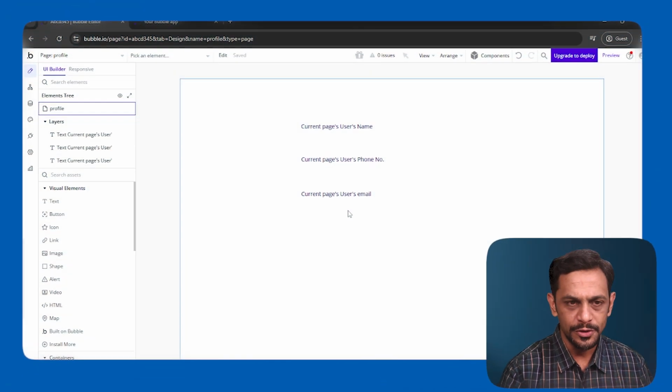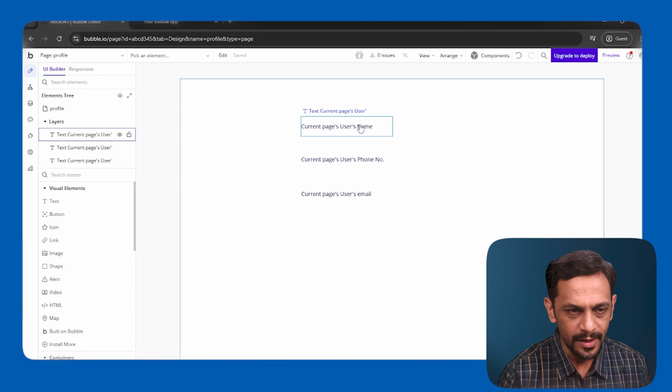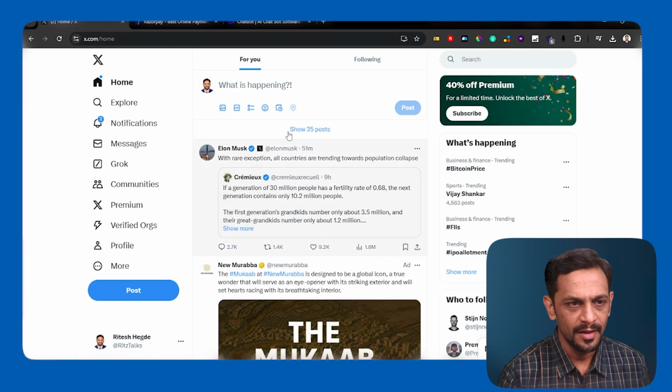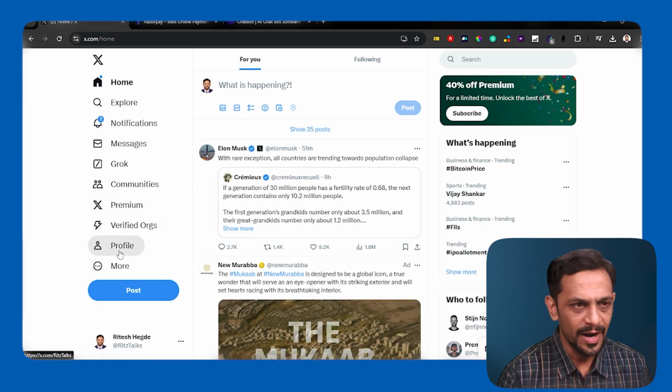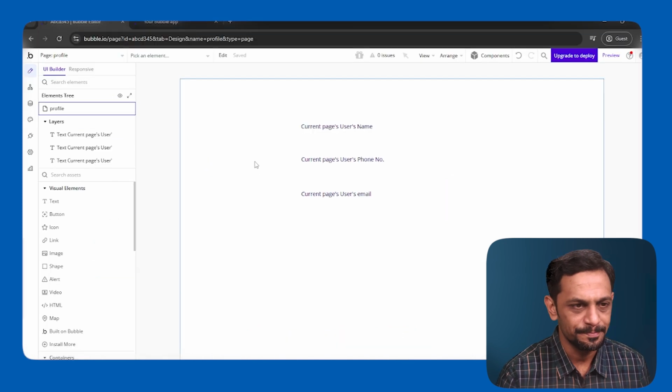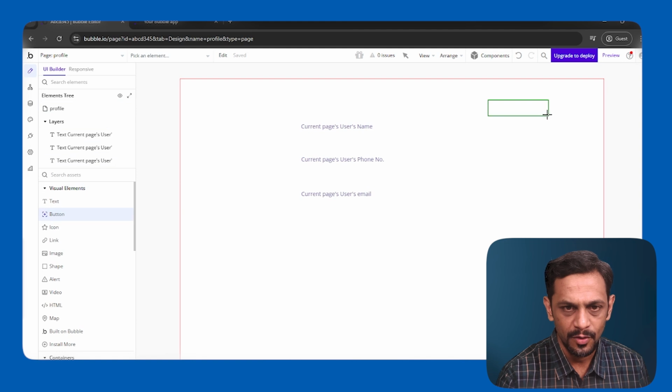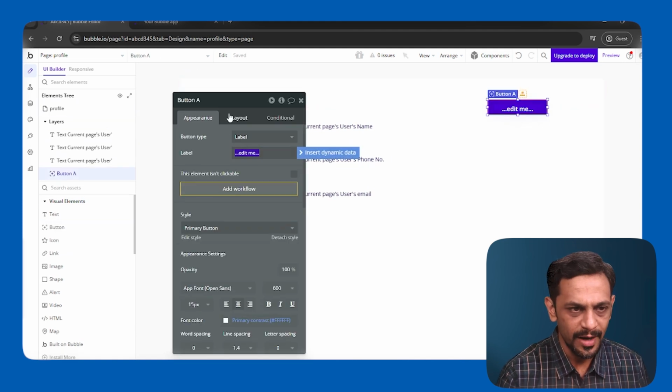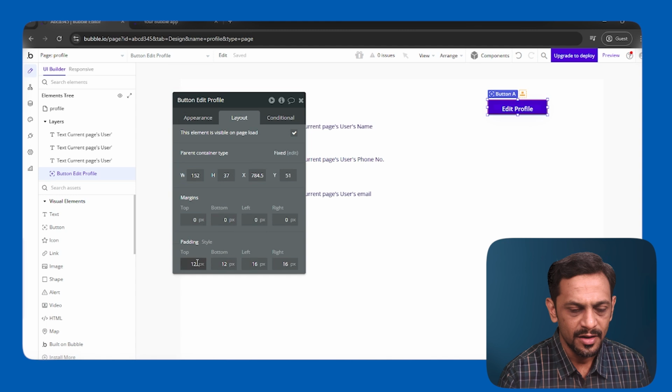We want to allow users to be able to edit, right? And if we go to Twitter, and if we go to our profile page, then we have an edit profile icon here. So let's add something similar. I'll add a button over here, which will be edit profile. We have padding of 12 and 12. I'll make it 6 and 6.